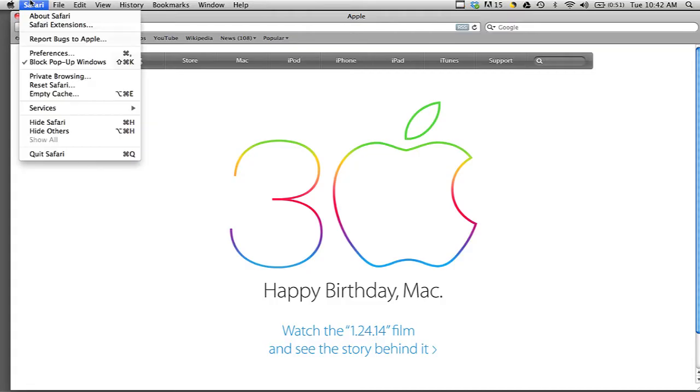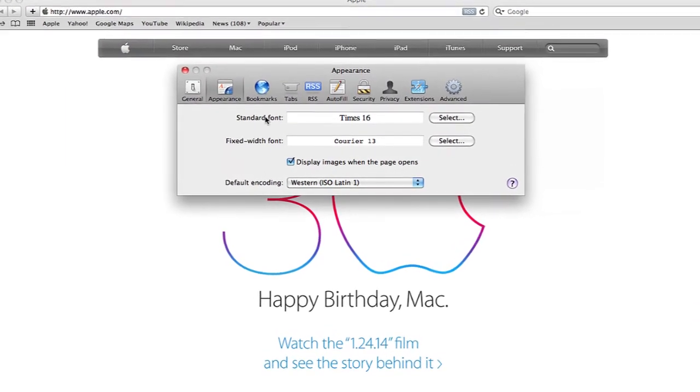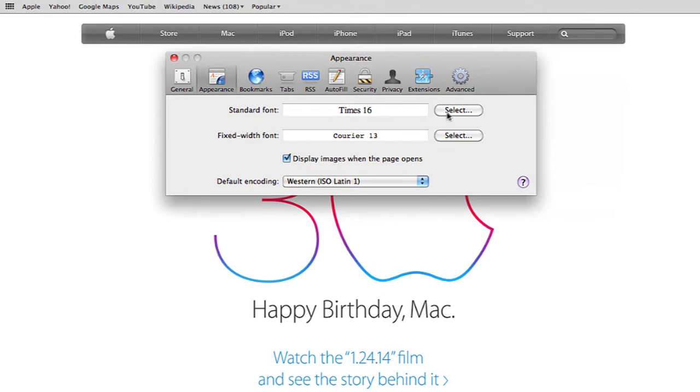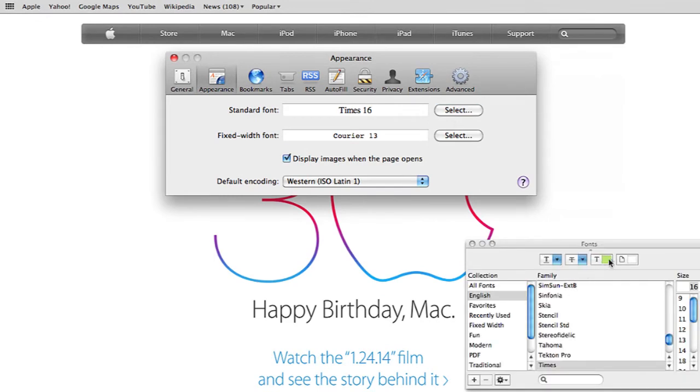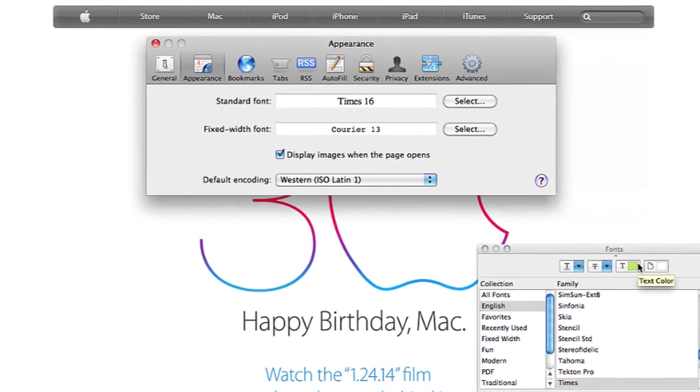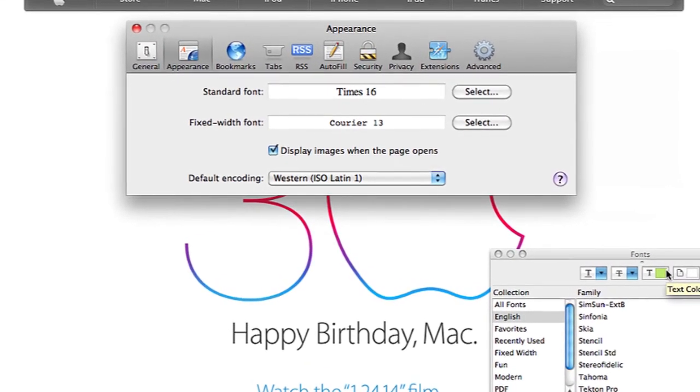In Safari, you can go into the Safari menu and then Preferences. And then the font is right there under Appearance. So then you can select whatever font you want and whatever color you want. And once you set that, it'll be permanently set for Safari. Then you could go through any other programs you use commonly and set it there as well.